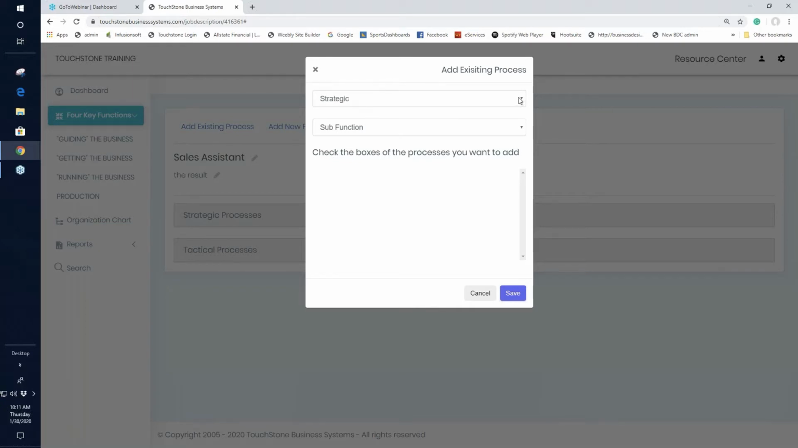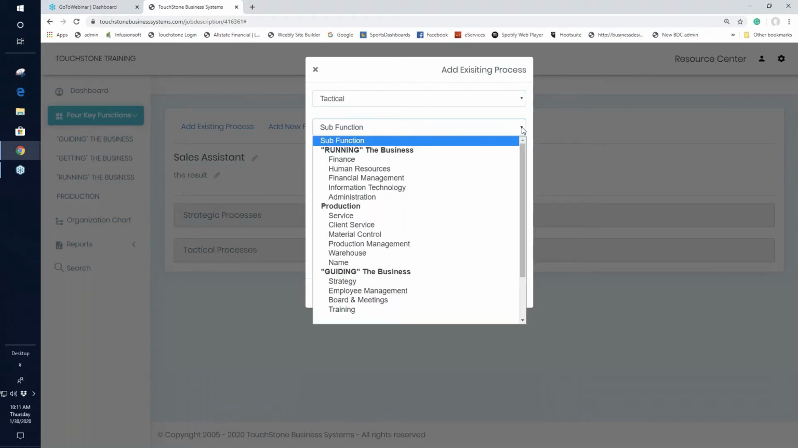The first question is: is this in the strategic or the tactical section of the job description? So you choose strategic or tactical. Then you hit the sub-function drop-down. Now I'm looking at all of my sub-functions from the 4 key functions. And you can see them by function. So running, this is doing, guiding.